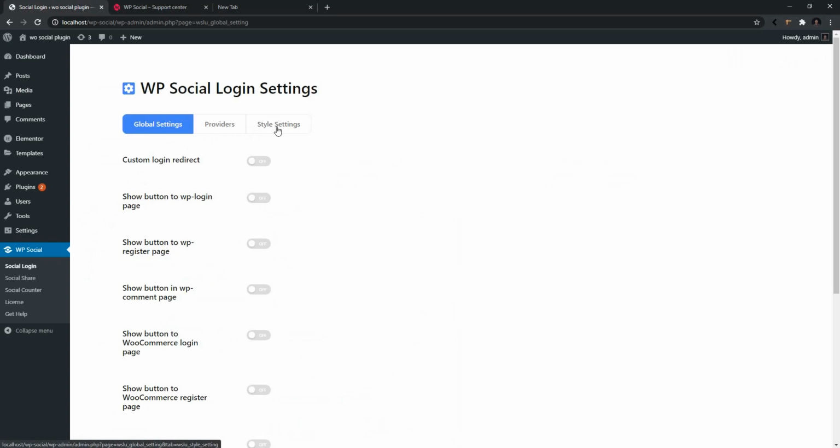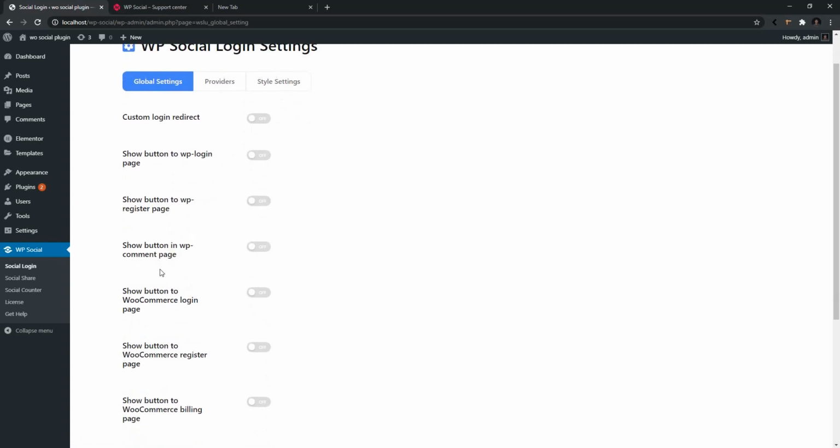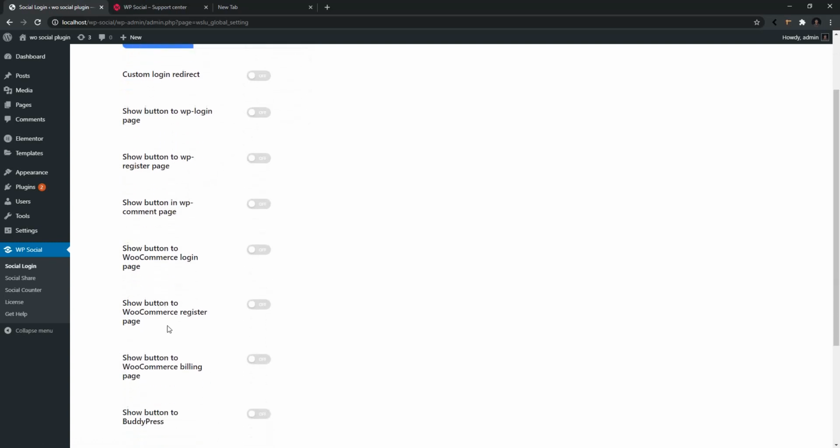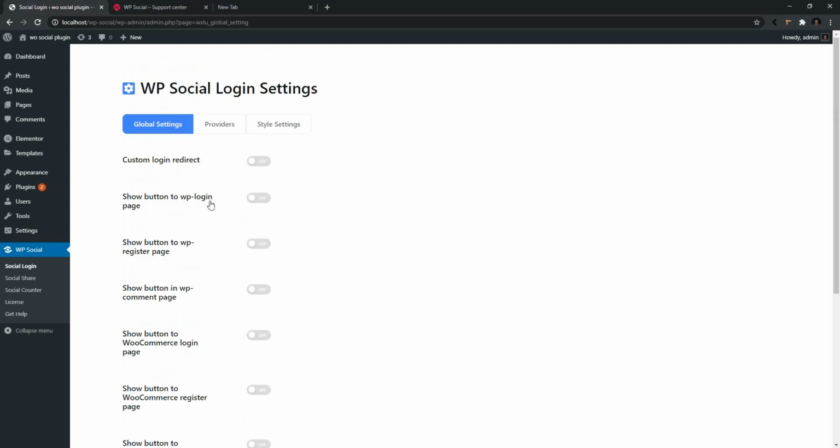The options of the global settings have something to do with where you want to show the login button. As an example, you can show the login button on the login page, or WordPress register page, or WordPress comment page. Then you have the WooCommerce login page, WooCommerce register page, WooCommerce billing page, and the last one is the WordPress page. Now we'll look at the WP login page.